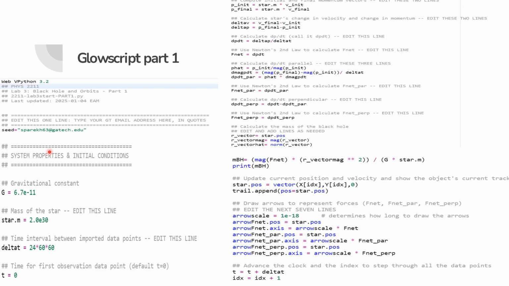This was the code I made in part 1. Gravitational constant was 6.7 E negative 11. Star's mass was 2.0 E 30. Delta t's right here, time. And then you see F net, F parallel, and F perpendicular.